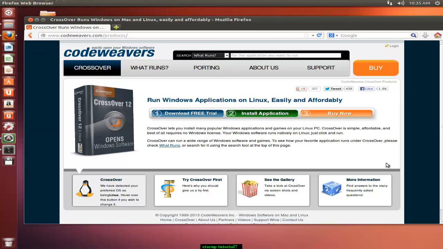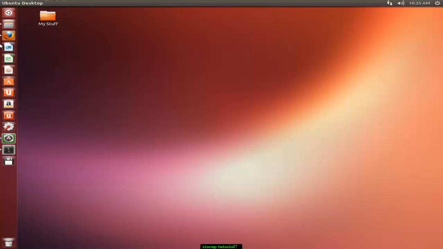Alright, with that said, I have installed Crossover for Linux on this machine. Let me go ahead and open that up. Here we go.